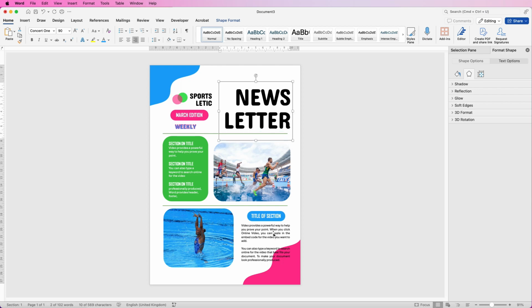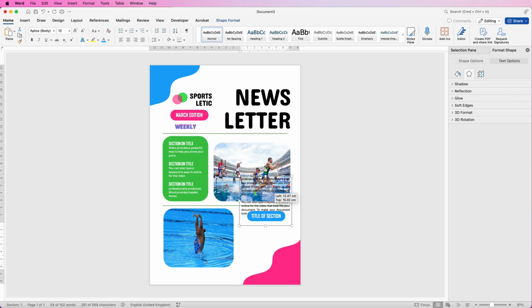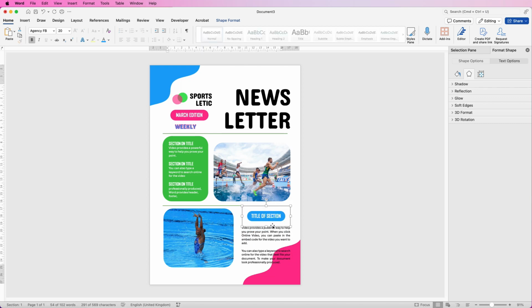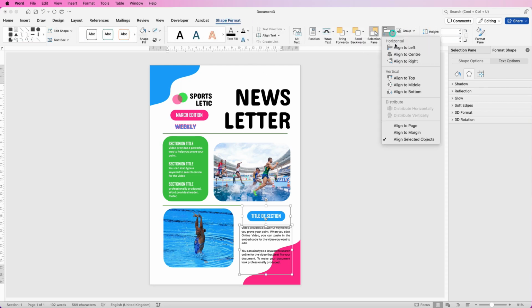And then we can do the same with this text as well. We can move this up, make sure it's perfectly in line, then simply use the arrow keys to move it down. Then to make sure that this section here is in the middle of this section here, we can select them both, holding down that Command or Control key, go to Shape Format, go to Align, Align to Center. Make sure this one moves and not this one.